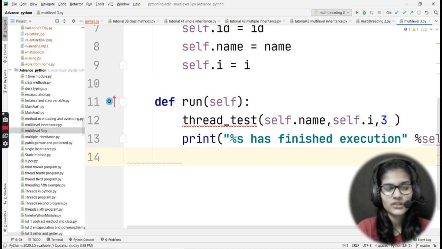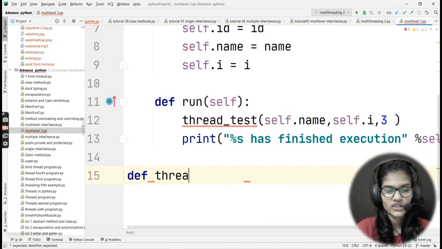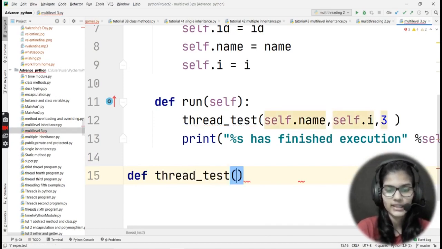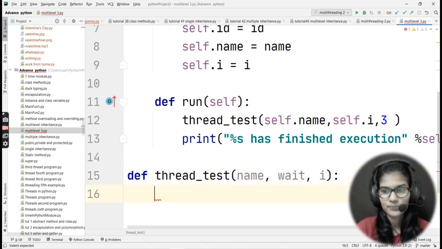Now I would come out of my class and define a new function here. As I mentioned, we'll be using the classes, the functions, and the main function as well. That function name is thread_test that I was writing there. Inside the bracket it would be name; let's say name is one parameter, wait is another parameter, and i is another parameter which I have passed inside this function.